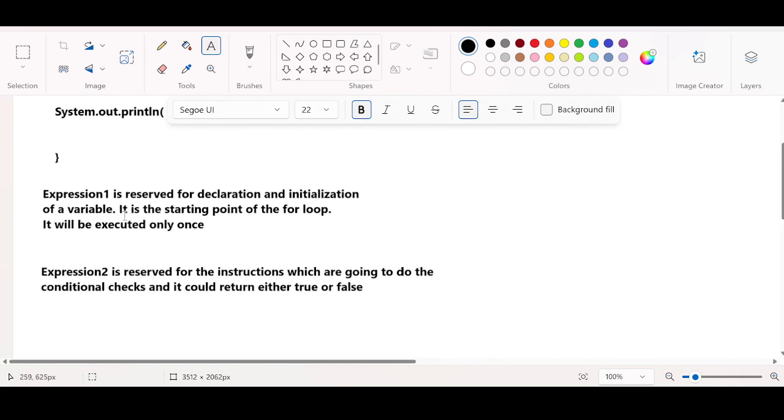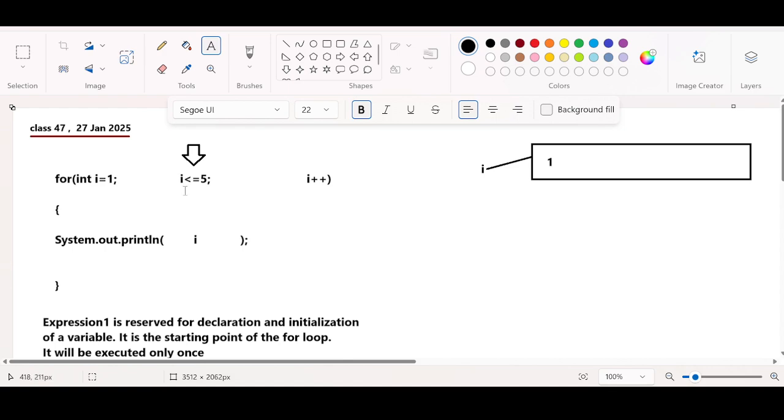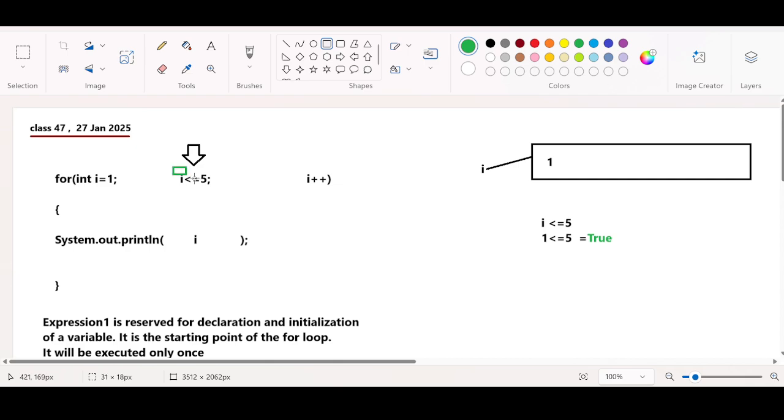Now expression 2 is getting verified, right? Say you have placed the conditional check I is lesser than or equal to 5. What is the value of I here? The value of I is 1, right? 1 is lesser than or equal to 5. It is supposed to return a Boolean value. Obviously, it is going to return true. True will be returned.